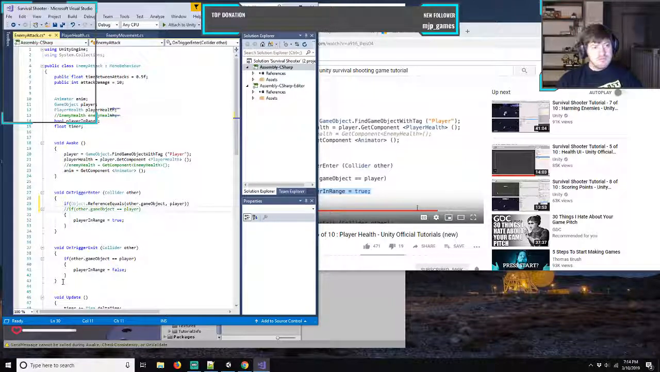There you go. If you had something like that, then it would be perfectly fine. And of course, do that exactly down here on trigger exit. Okay, this right here is the better usage of comparing objects with each other.